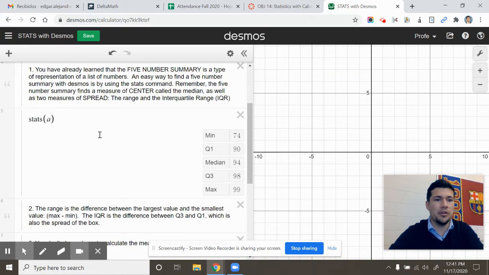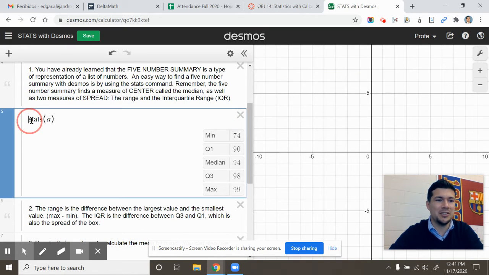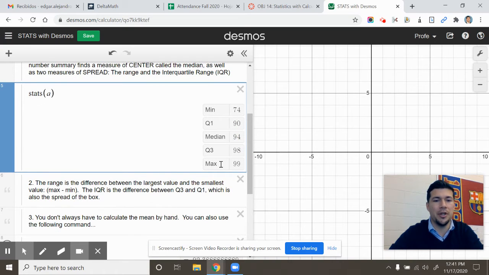If you enter a list and you just type stats, easy word to remember, stats, parentheses A, that means find the stats of list A. It will actually give you the 5-number summary for that list without you having to even put it in order. So it'll give you minimum, Q1, median, Q3, and max. What an easy way for you to come up with a box plot.